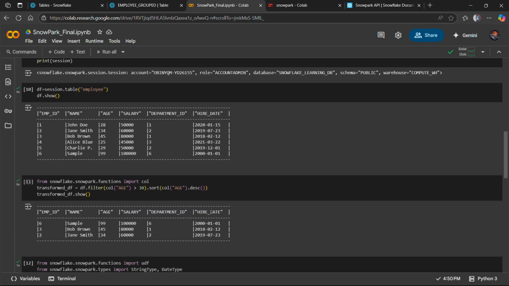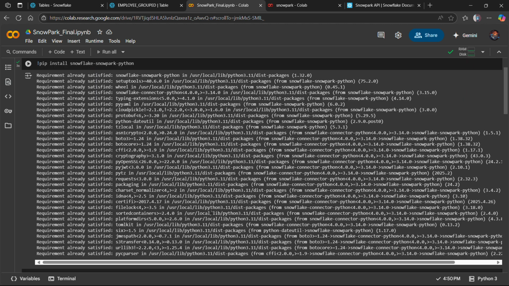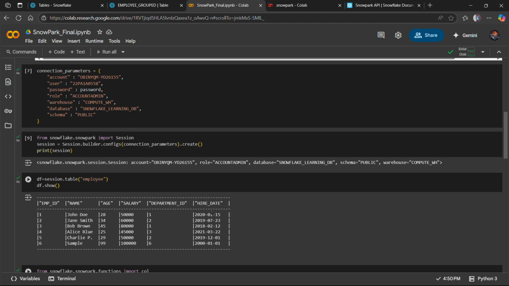Through this, we can see that there is an establishment of connection between Colab and Snowflake using the Snowpark API, and there are some updates and modifications of data using Python and Java code.